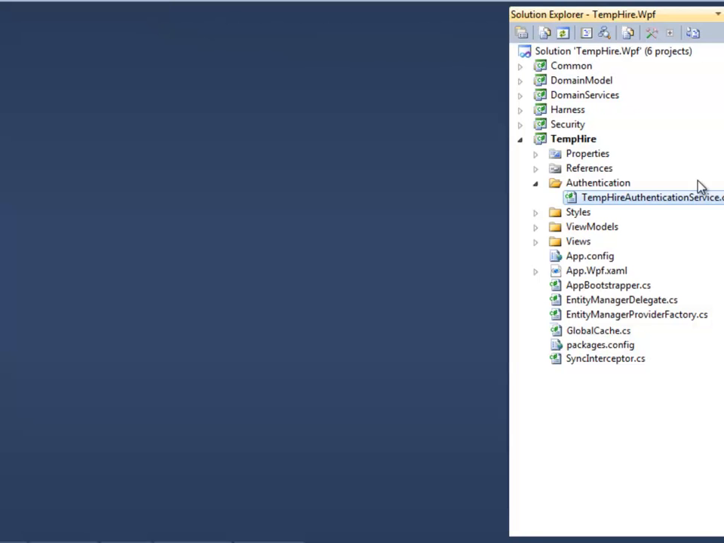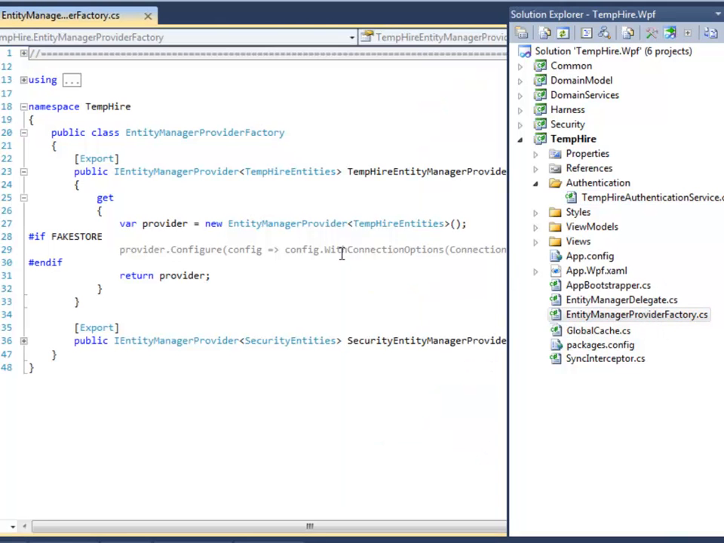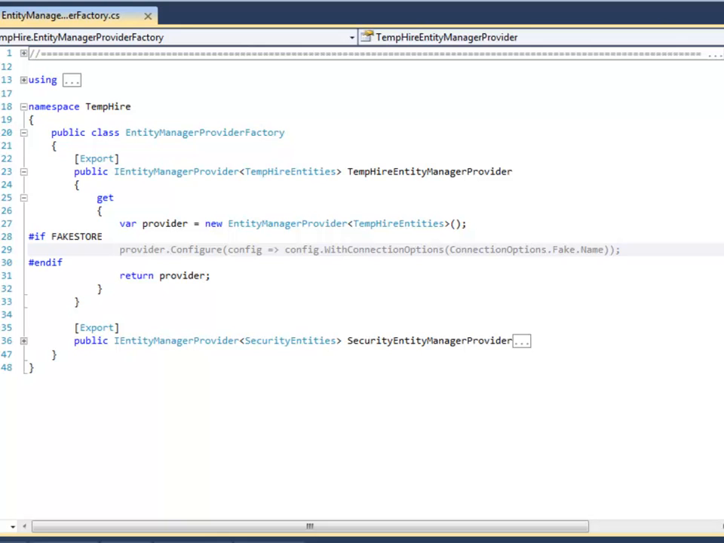Then we have three more things to talk about. We have the EntityManager Provider factory, which is responsible for spinning up new EntityManager providers when we need them. Remember, the unit of work needs an EntityManager provider. Everything that interacts with data somewhere needs an EntityManager provider so it can get an Entity Manager to work with.